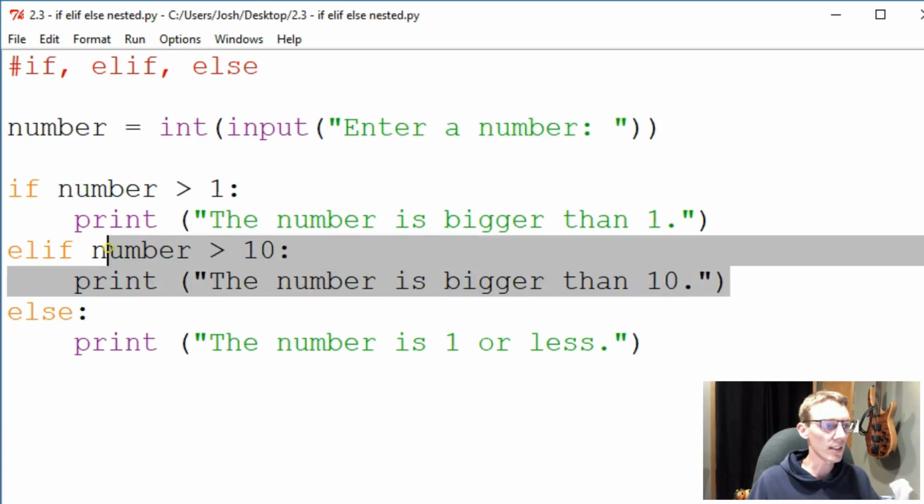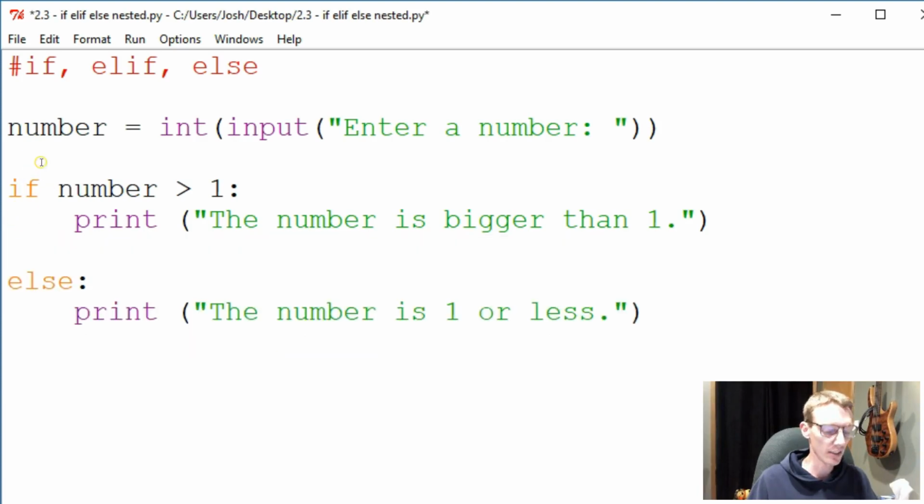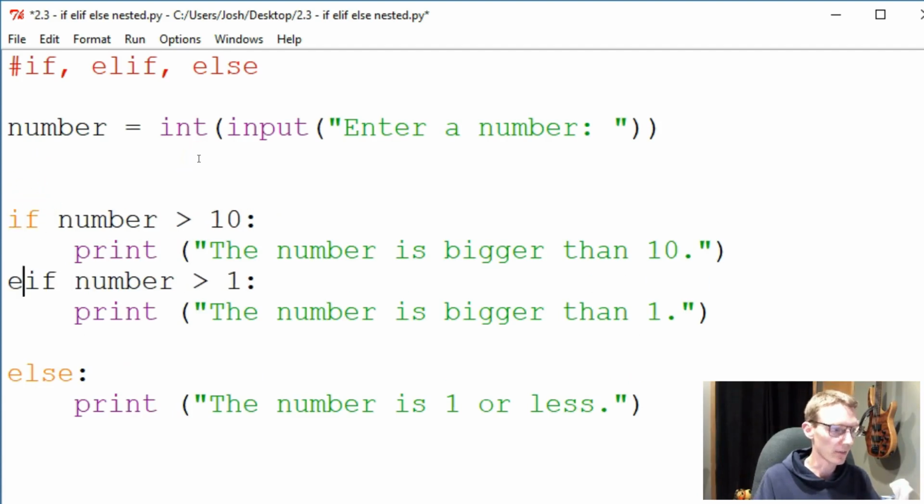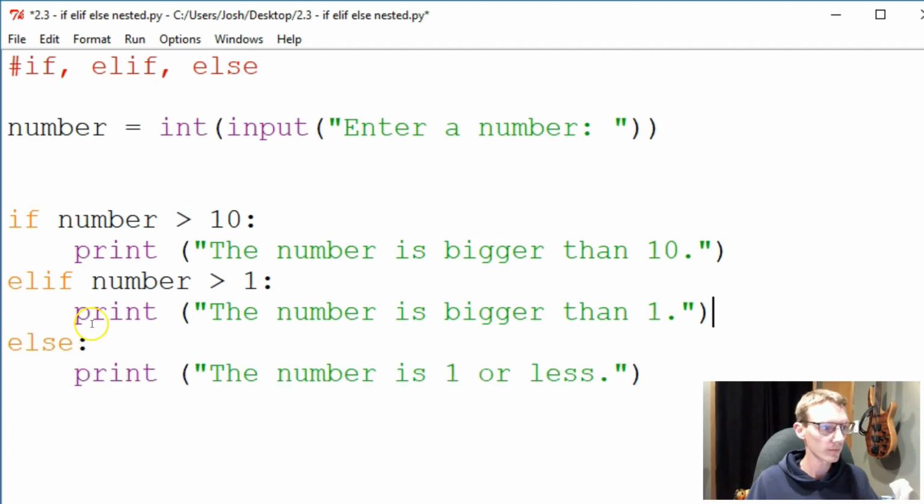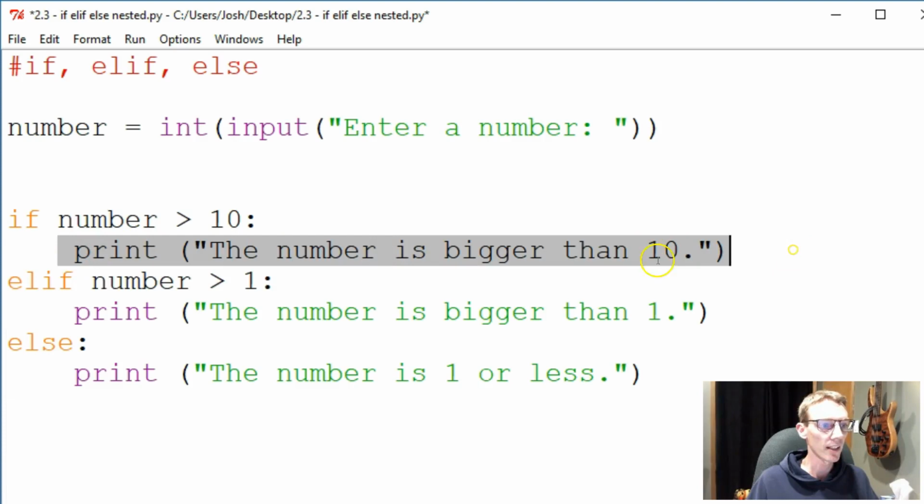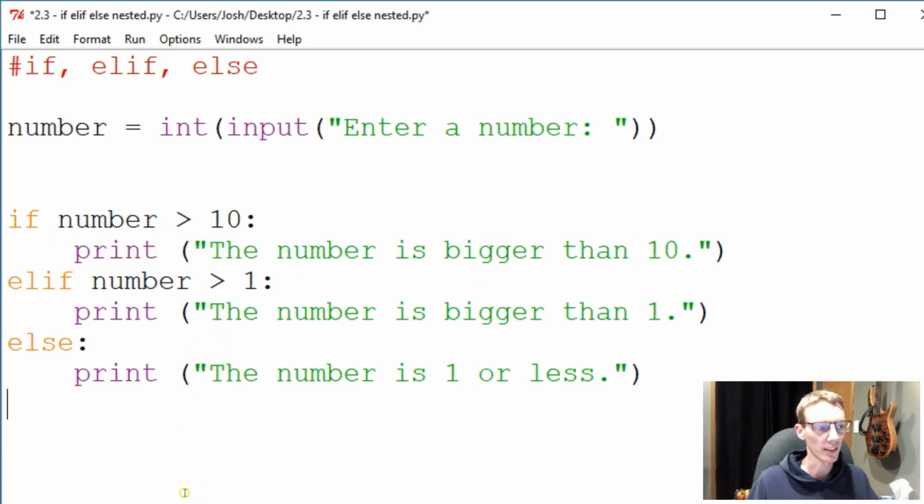What we need to do first is we need to check and see if the number is bigger than 10 first. So let's put that here, and that means we have to change this and we have to change this. Okay, so if the number that we enter is bigger than 10, then the number is bigger than 10. Okay, if the number is bigger than 1, then we're going to print the number is bigger than 1. But if the number that we entered, which is going to be a 12 in a moment, is bigger than 10, then we're going to print this line. We're going to skip over all the rest of this, and it's not even going to look at it.